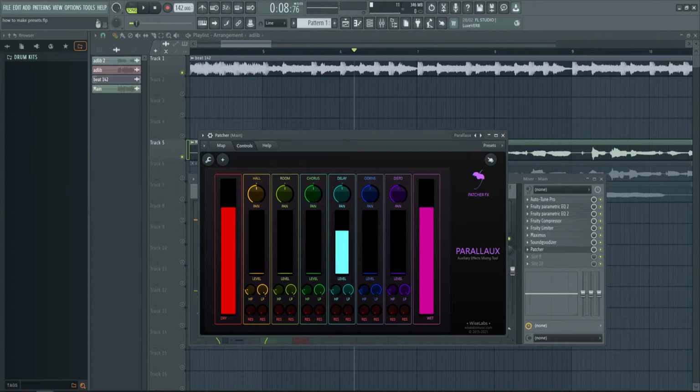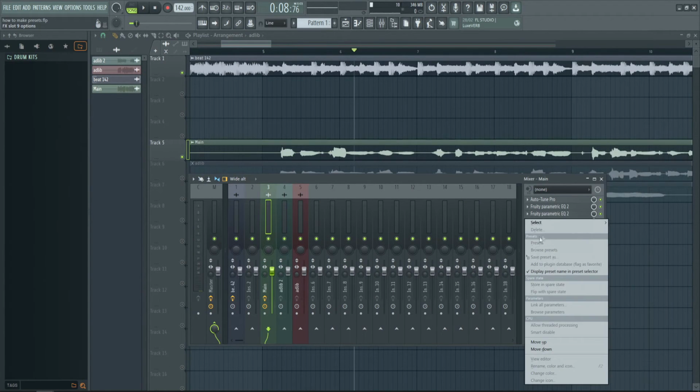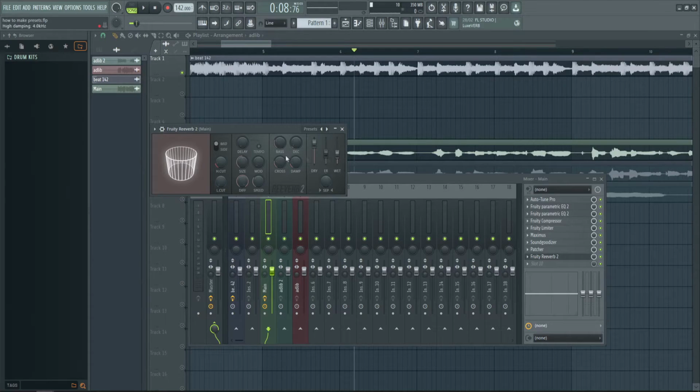So yeah, I really like that delay, so I'm actually going to keep using that one. But I'm going to show you now reverb. So I'm going to use the reverb, and personally, I just turn the size down and just a bit up on the wet.